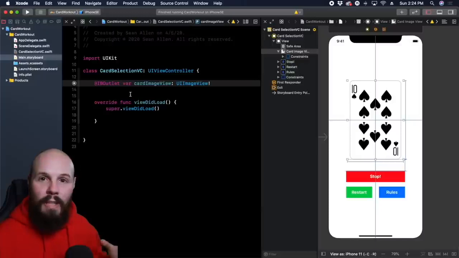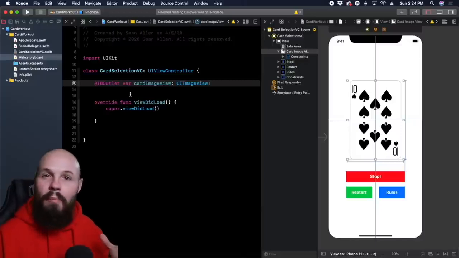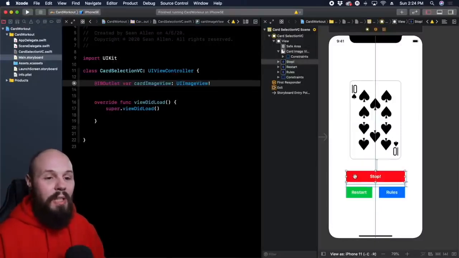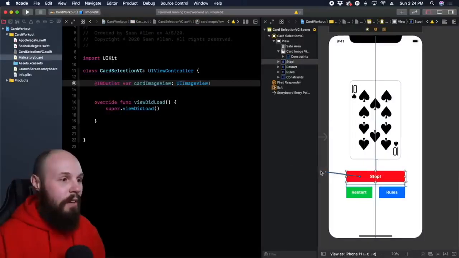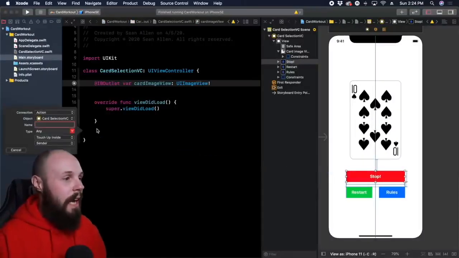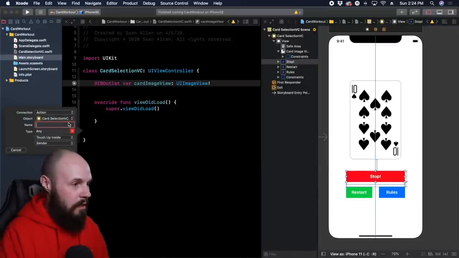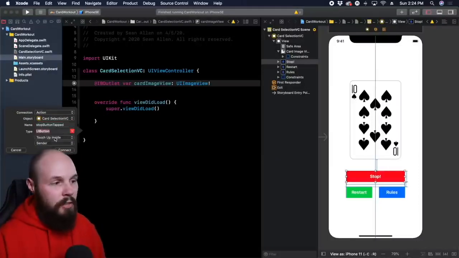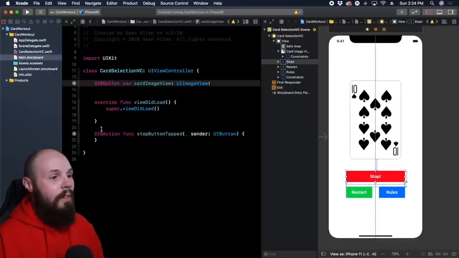So what an outlet does, well, let's back up because you're already familiar a little bit with an action. Remember what an action does was, hey, when I tapped a button, actually, you know what? Easier to explain if we actually have one. So let's control drag from the stop button here, and we're going to create an action. So action, and then stop button tapped. That is a UI button. Again, touch up inside and sender. Those are the defaults. That's fine. Hit connect. So here, now we have an IB action.